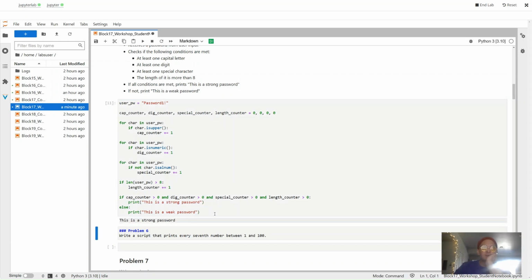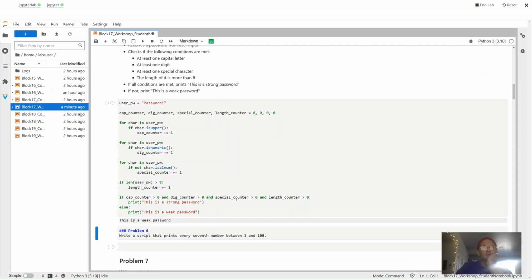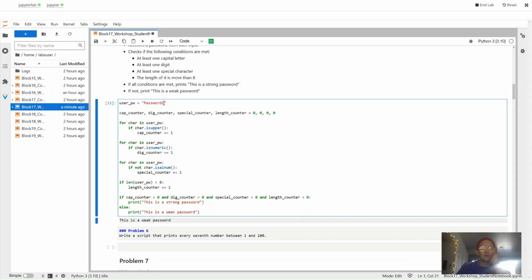So let's try this. This is a strong password. Let's delete the special character and run it again. Now it's missing something, so it should be a weak password. This is a weak password. All right, perfect.